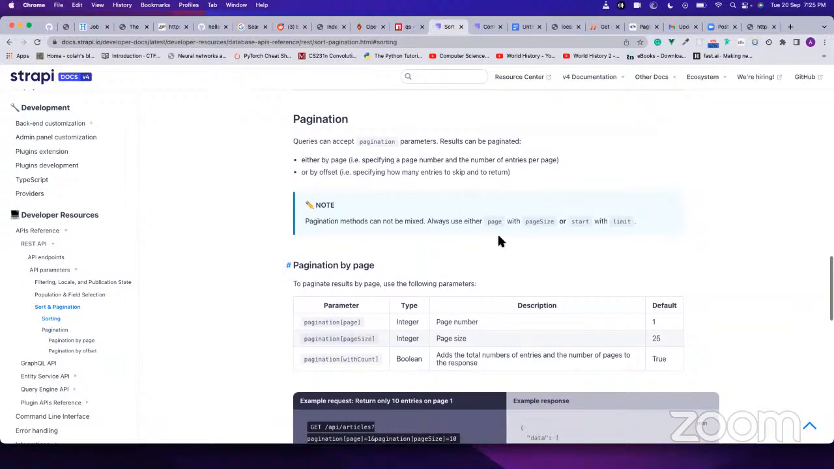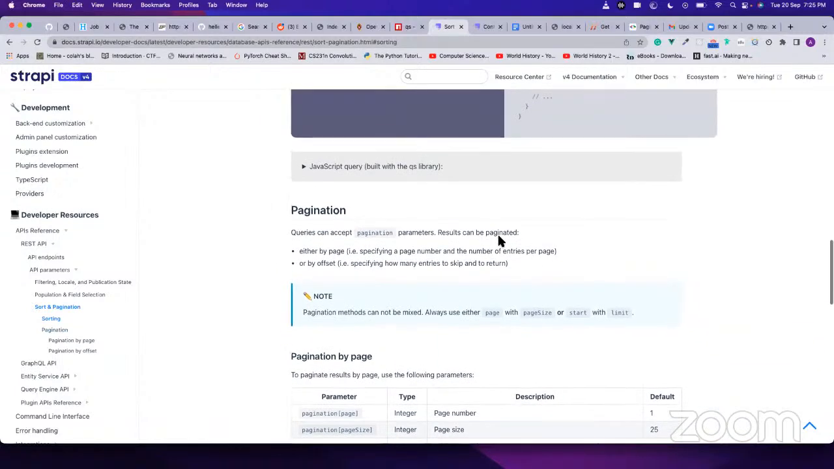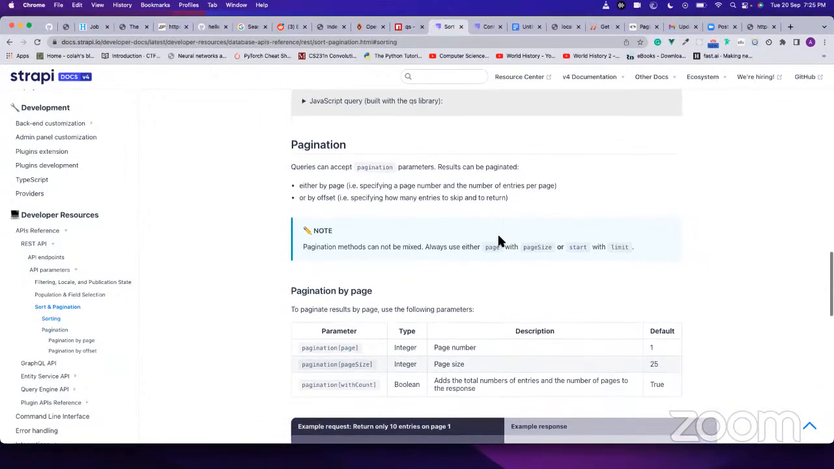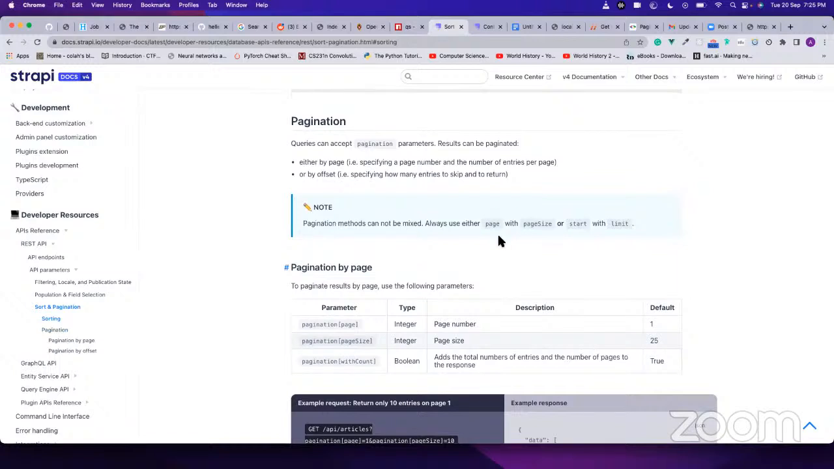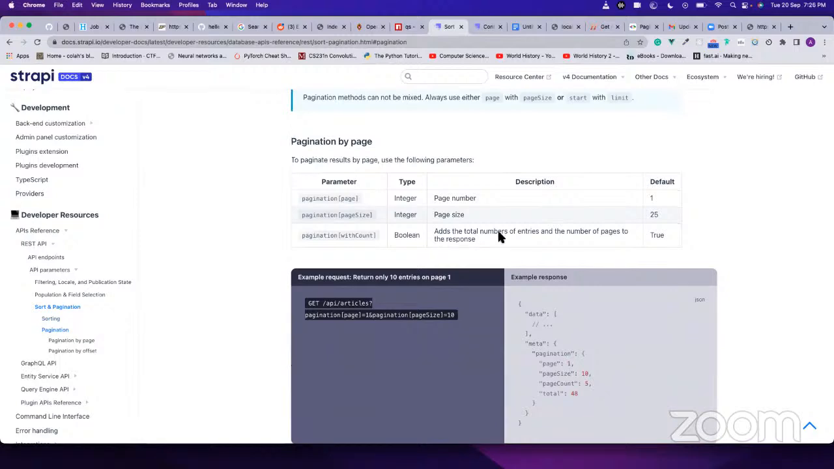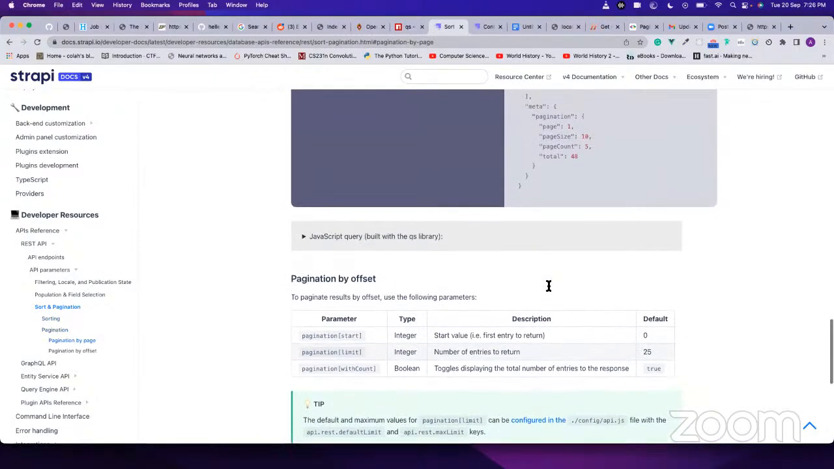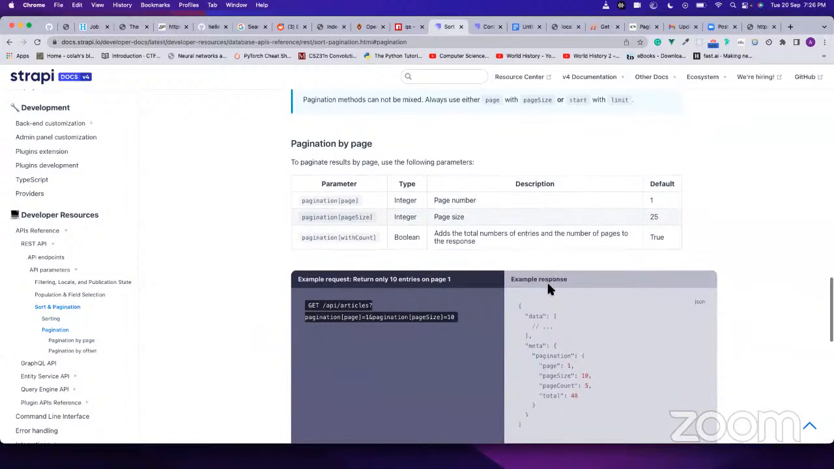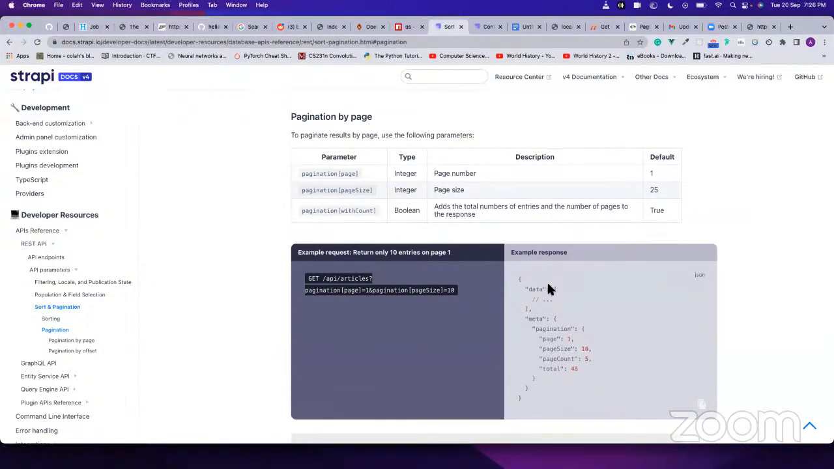And then finally, we have pagination. With pagination, there are multiple ways of implementing it, right? But Strapi allows you to use two of those ways. The first one is pagination by page, and the second one is pagination by offset. So I'm going to explain what those mean.